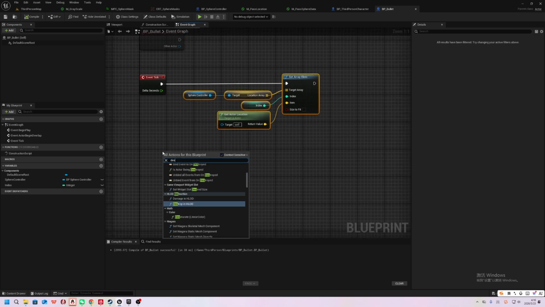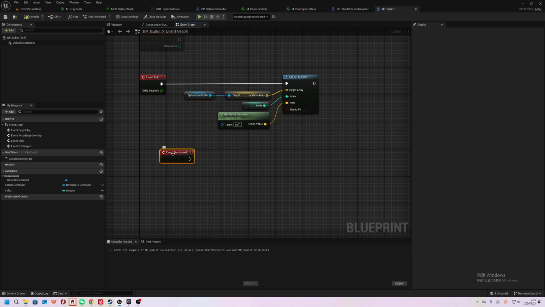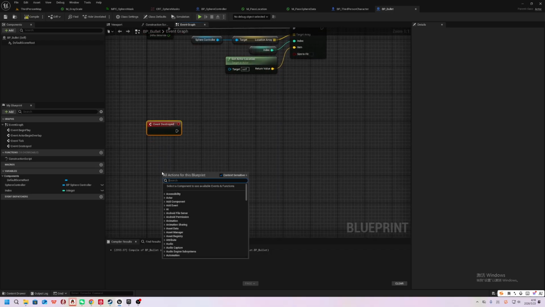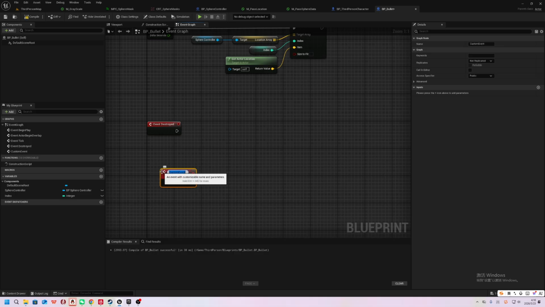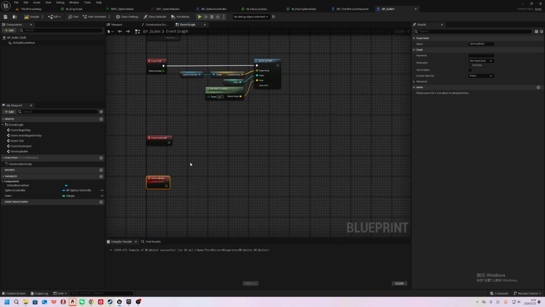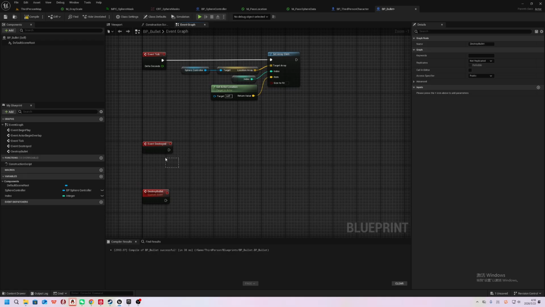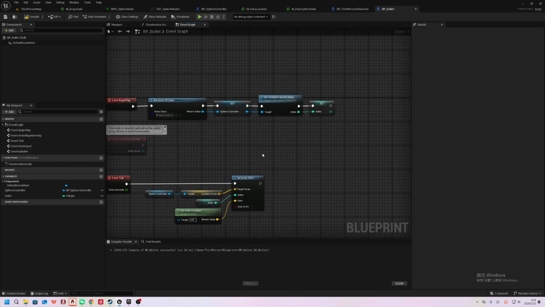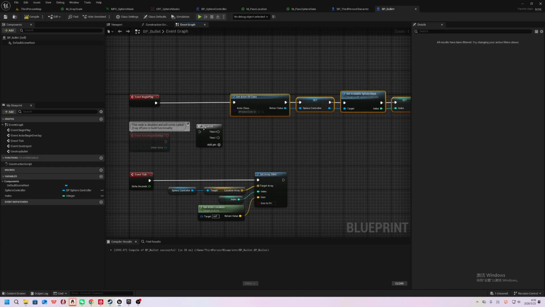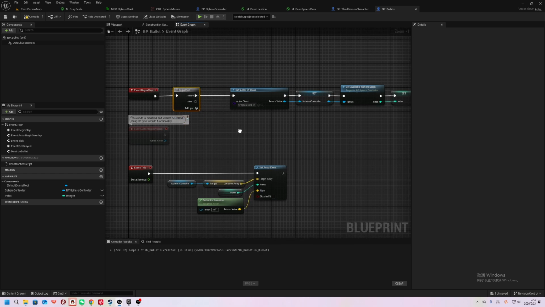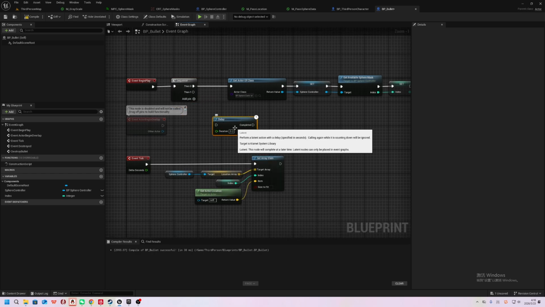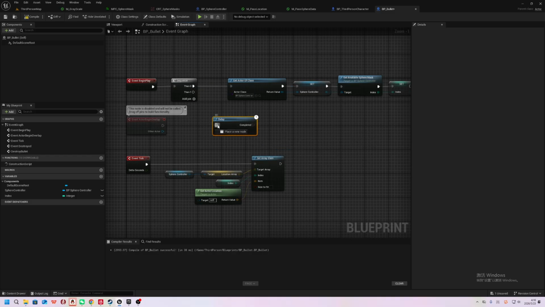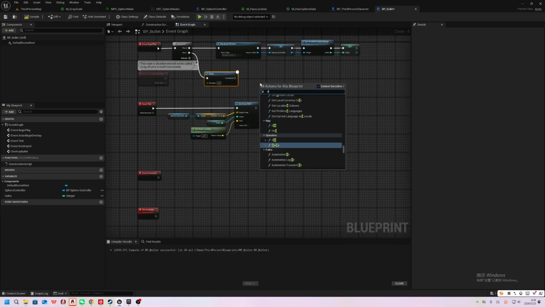And when it destroyed, event destroyed, we should custom event destroy the bullet. Okay, just delay 2 seconds to destroy the bullet. Delay duration 2. Destroy the bullet. Destroy bullet.